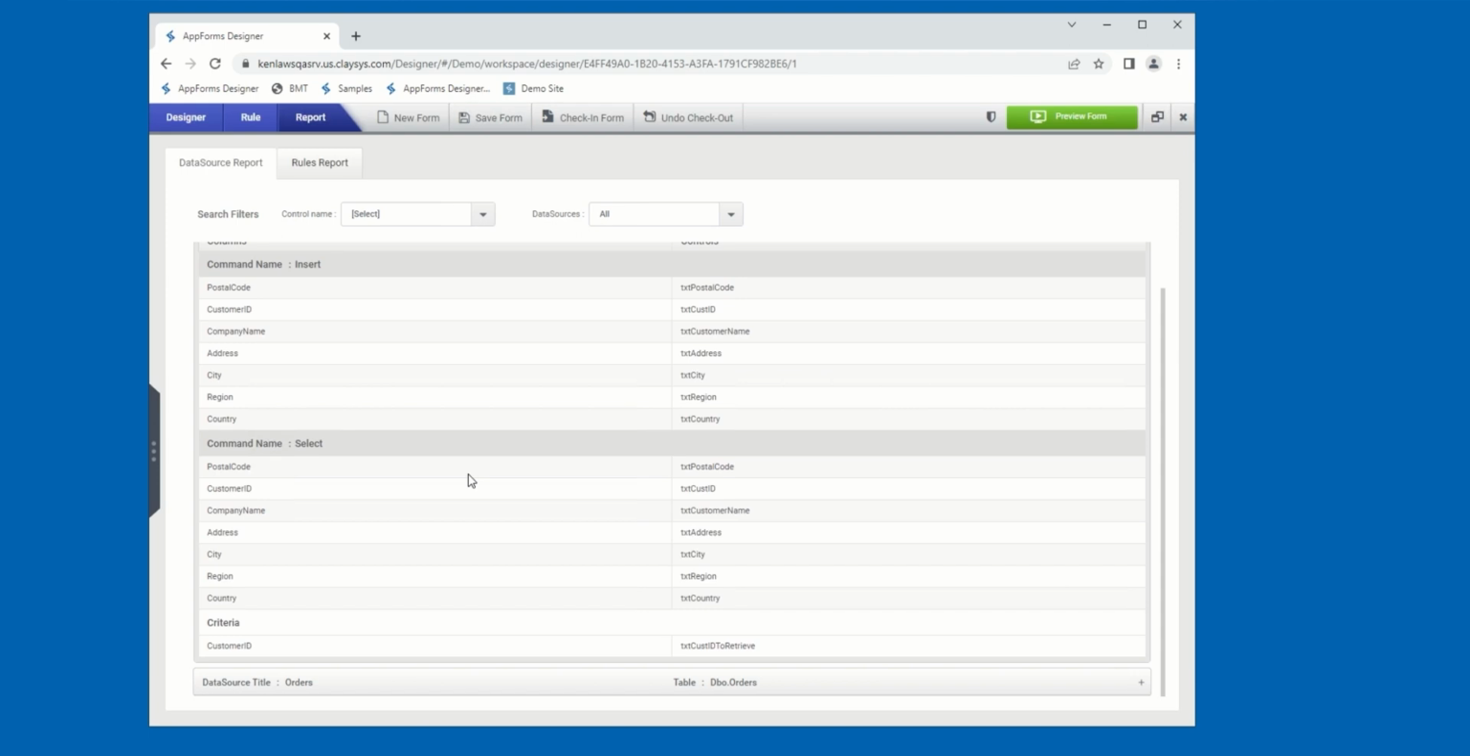Under the select command, we again have similar field mappings, but in this case, I've also specified a criteria for the select command so that it would retrieve data which has a customer ID that's mapping to this TXT cust ID field, retrieving the value from that field. So this view will also provide you with any criteria mapping that's been defined for the command.